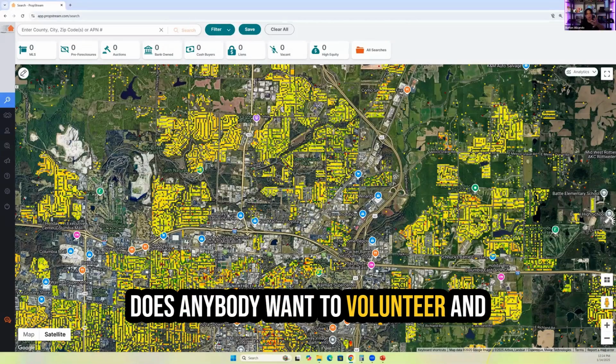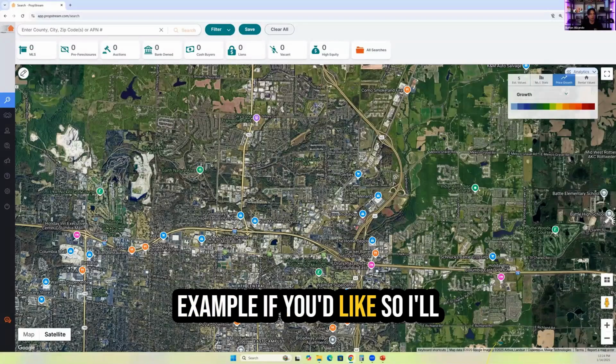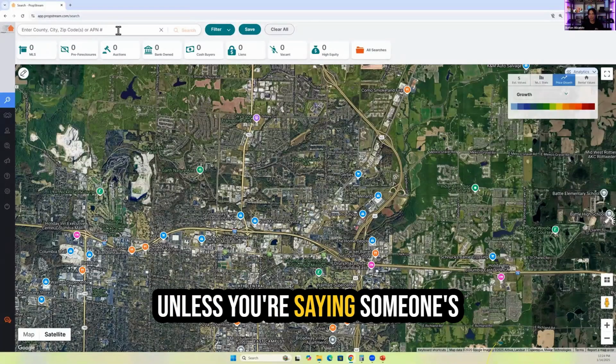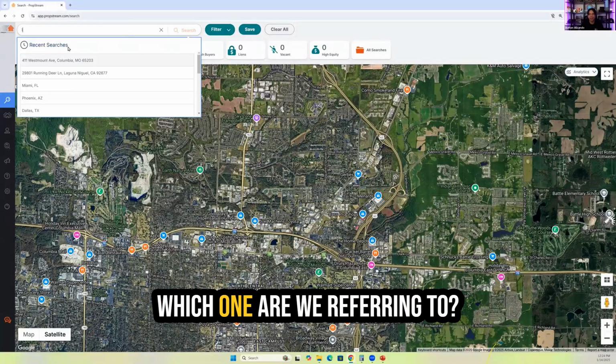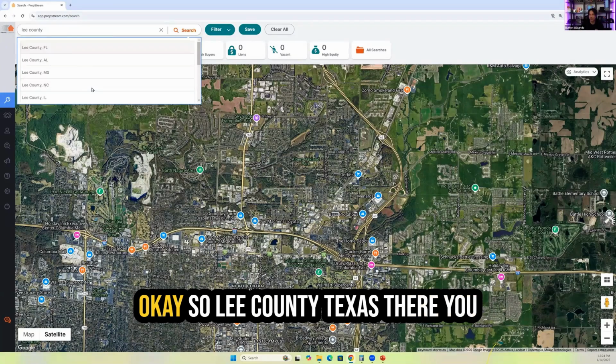Now, does anybody want to volunteer and put their county or city in the chat? We can use that in today's example if you'd like. So I'll give it a minute. Lee County, unless you're saying someone's name. I'm assuming Lee County, but which one are we referring to? Florida, Harris County, Texas? Oh, Texas. Okay, so Lee County, Texas.